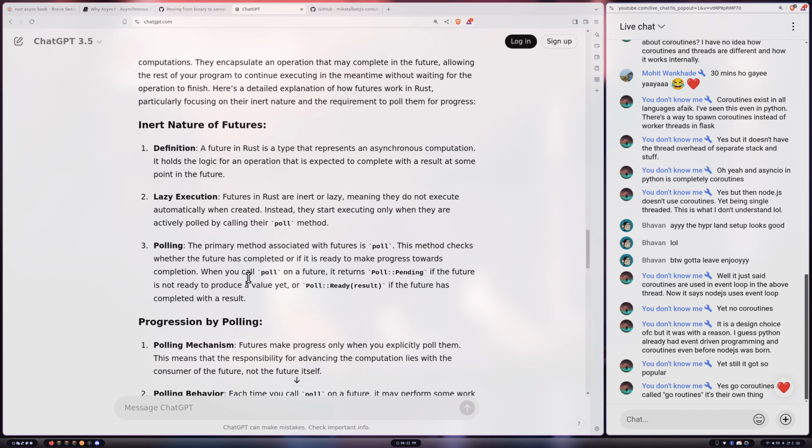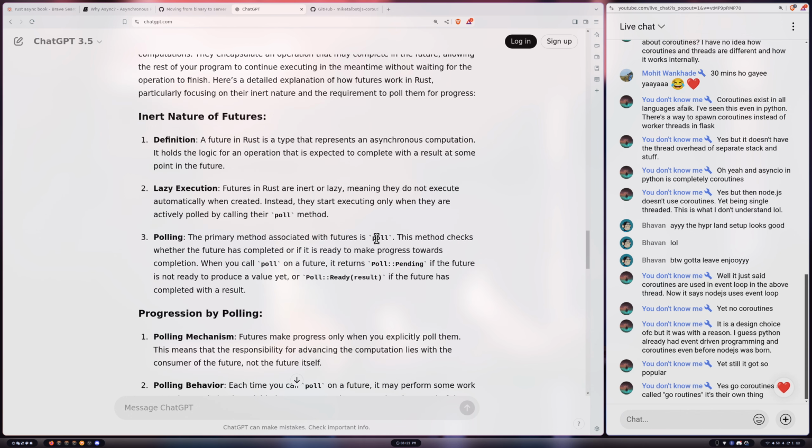Polling, the primary method associated with futures is poll. This method checks whether the future is completed or if it is ready to make progress towards completion. When you call poll on a future, it returns Poll::Pending if the future is not ready to produce a value yet. Interesting, when would this be the case? It could be that the future has not received the required data and that's why it is pending, but I'm very curious when it will return pending.